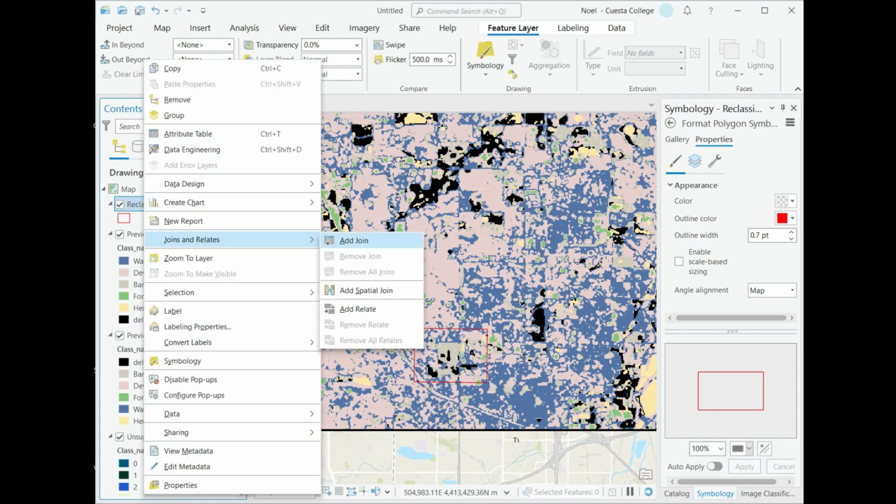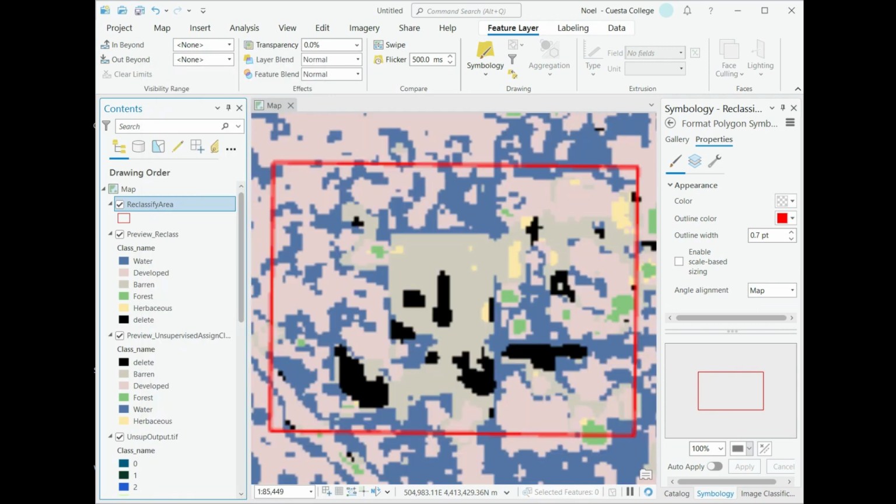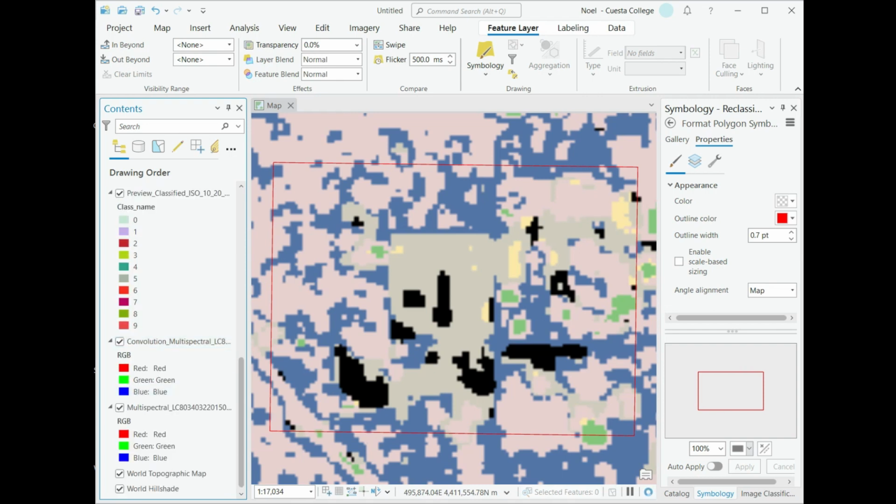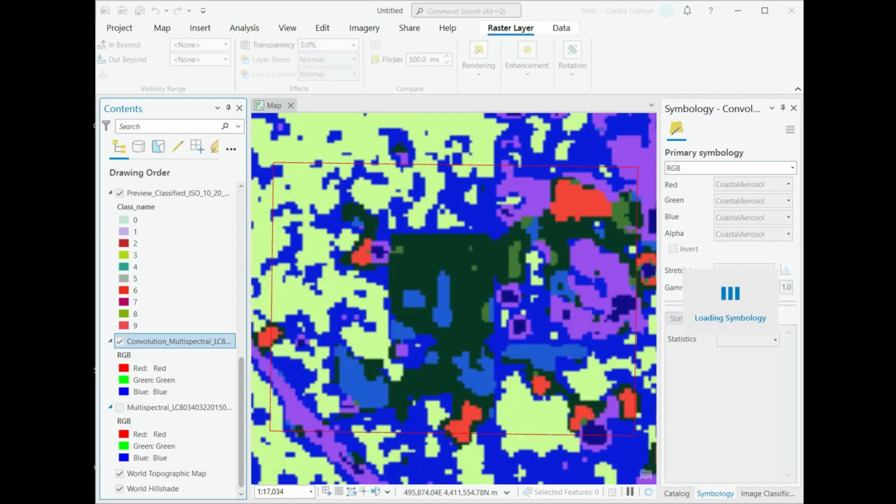We also don't need to have all these other layers on for this, so it'll work quicker if we turn off most of them from the layers. From the bottom, turn off multispectral, the original multispectral band data, and the convolution band, turn that off. And I will collapse them as I turn them off.